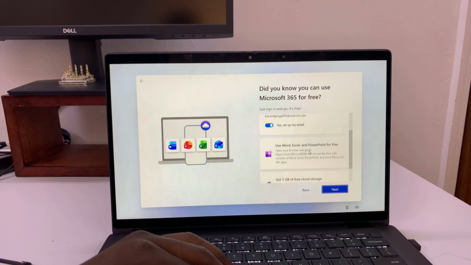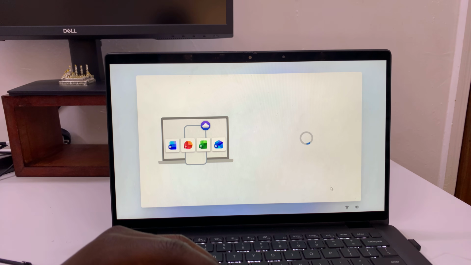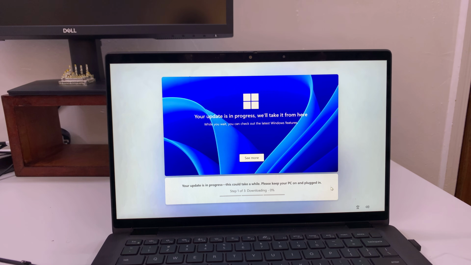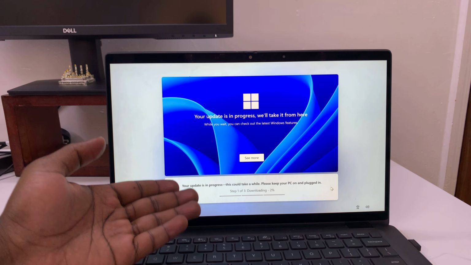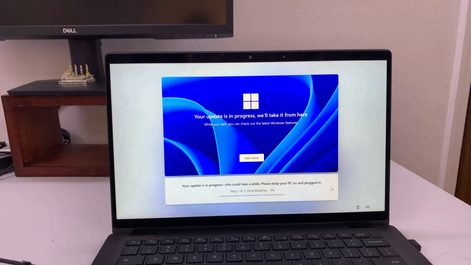Then you have next. And now it's going to check for updates and start installing updates if they're available. This might take a while, so you might want to grab a cup of coffee and allow your Windows computer to install the latest updates.